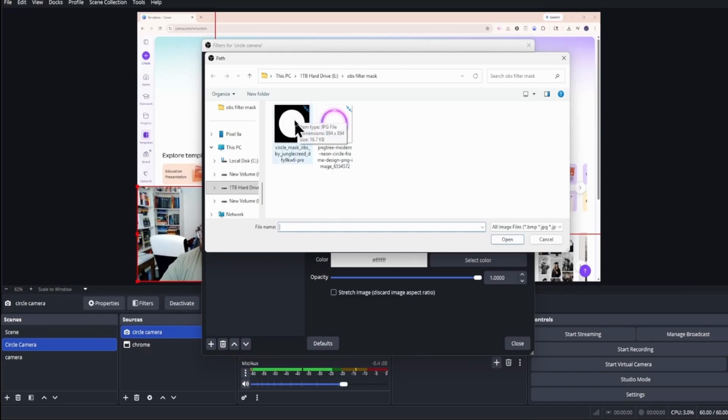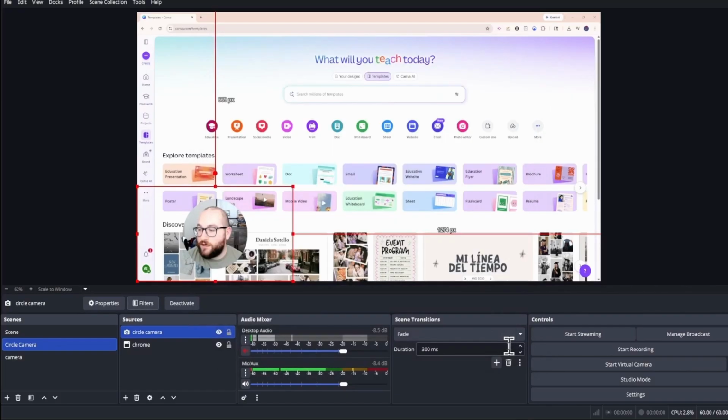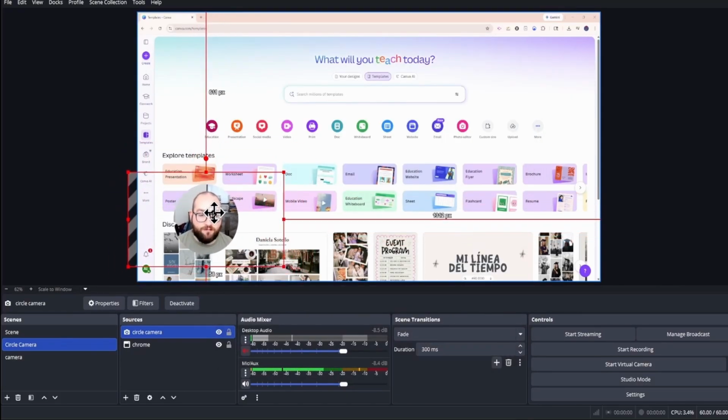So what I'm going to do is click on the image. Everything white is the part that's going to be shown, which in this case is just my face and surrounding area in a circle. When I click close, now I am here and I can move this around and it's going to keep that mask.